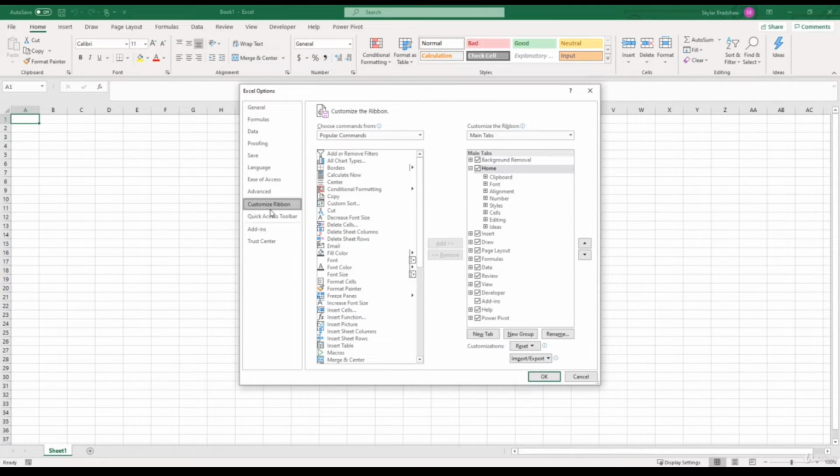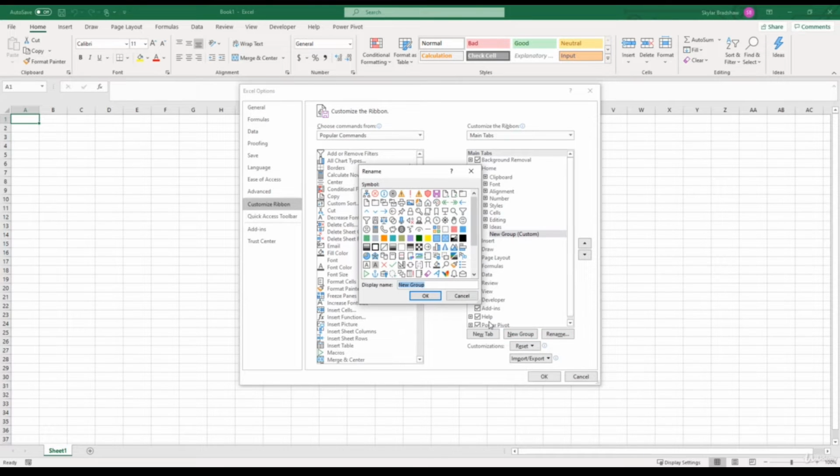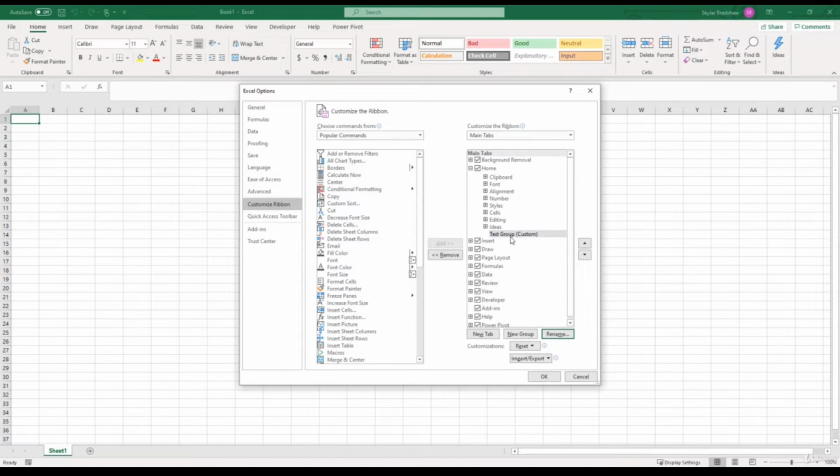So first off, we're just going to add a new group to the Home tab. If we click Home right here and click New Group, we can rename the group by clicking Rename, and we'll just call it Test Group. And click OK. Now you can see that we have a test group here in our Home tab. As of right now, we don't have any commands in this group. If you want to see the commands, for example, if I click Font, this plus button, these are all the commands within that group.